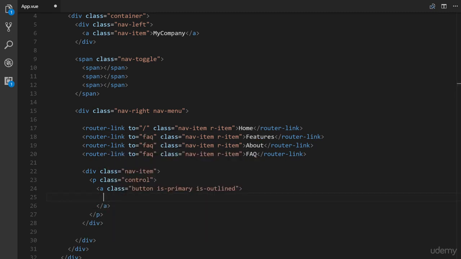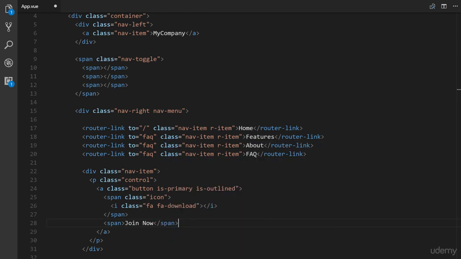So let's come down here and close that A tag. And then we put inside of the button a span class of icon. Close that out. And also an i class equals fa for Font Awesome and fa-download. Now we didn't actually include Font Awesome yet, so let's do that in just a second. Let's create the actual text, which is span, join now.